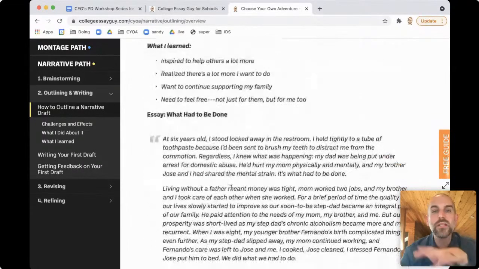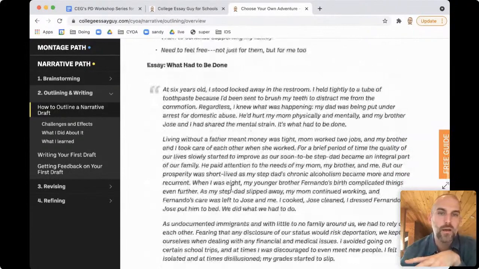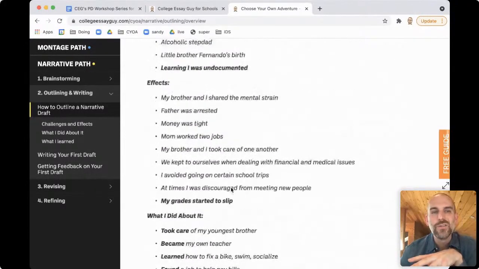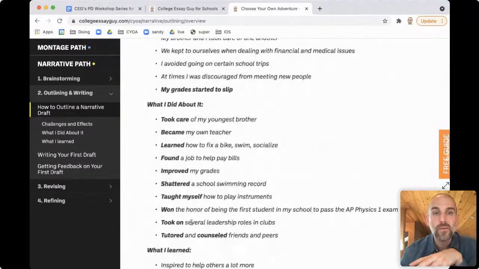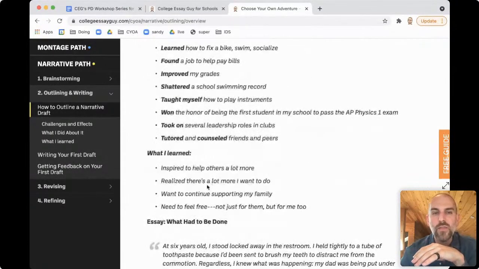Now, in the case of the example essay that I'm not going to go through right now, it's more like challenges and effects are probably like 40 to 50%. And then what I did about it is mainly like 35%, maybe 30 to 35%. And then what I learned is like the last 10 to 15%. And this is a successful essay. The student got into a highly selective school. It really tells the story well.